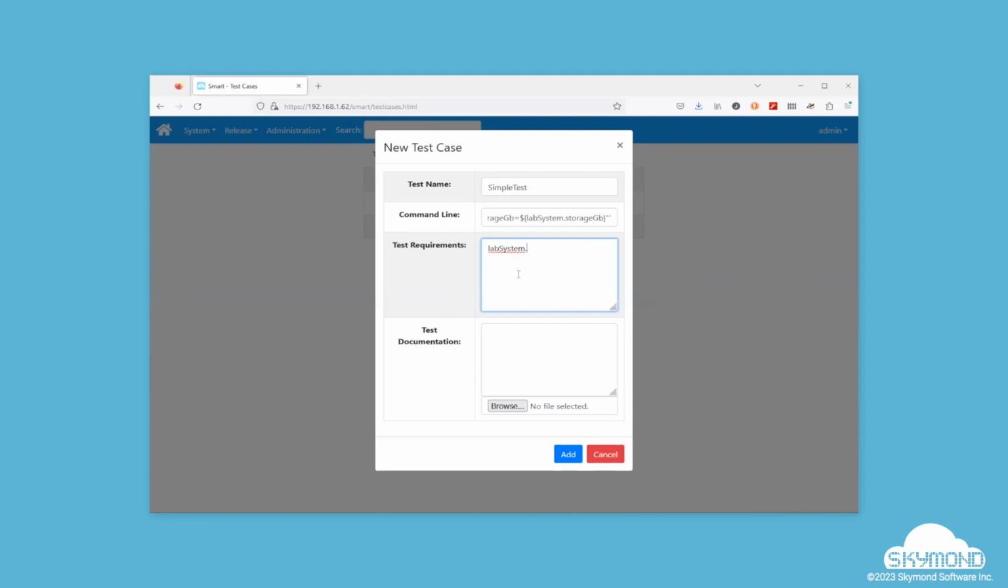Now, test requirements. So we just added these resources to the executive. And one of the properties we had was memory GB. Let's say that this particular test case needs at least 1 gig of RAM. And the other property we had was storage GB. Let's say that we need to have at least 10 gigs of storage. And let's add just a note on what this test case is and add it to our system.